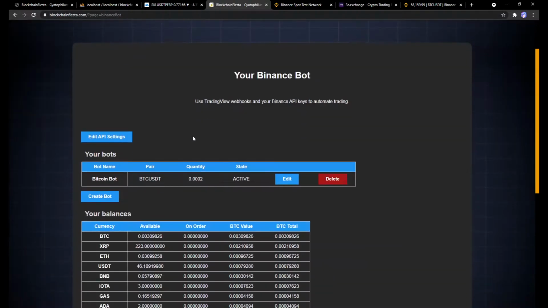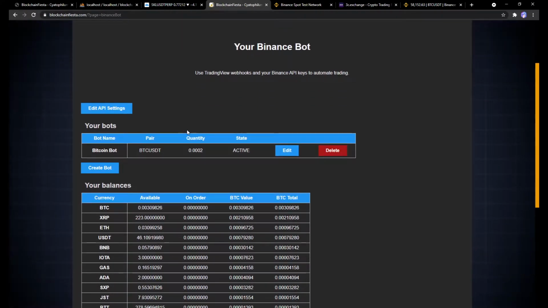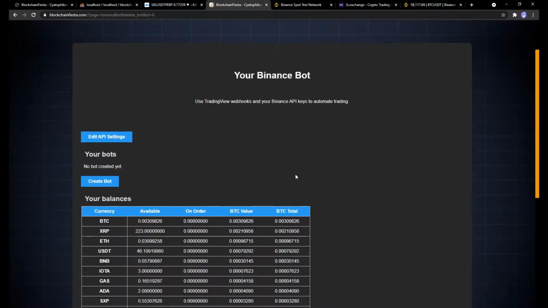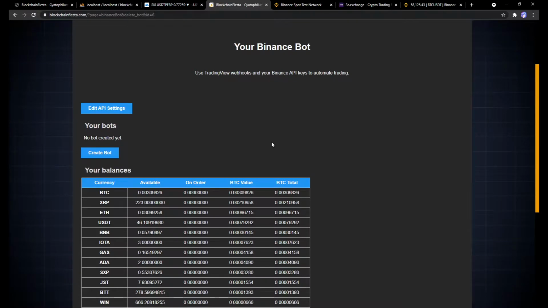I expect some requests. I know people will want a lot of things. Right now it's just market orders. I didn't code limit orders yet. I just wanted to let you know what was new on the website, that you could create a buy and sell bot using market orders.